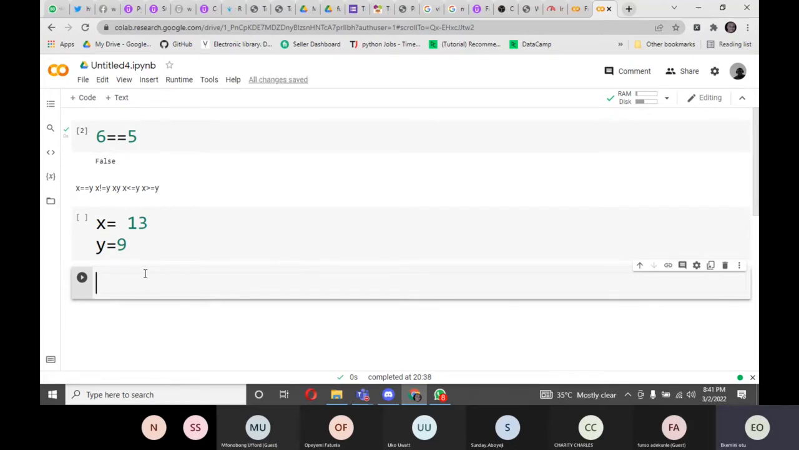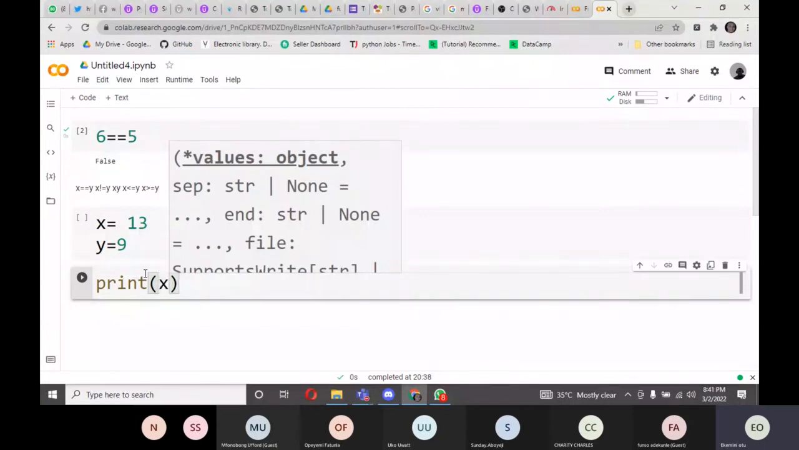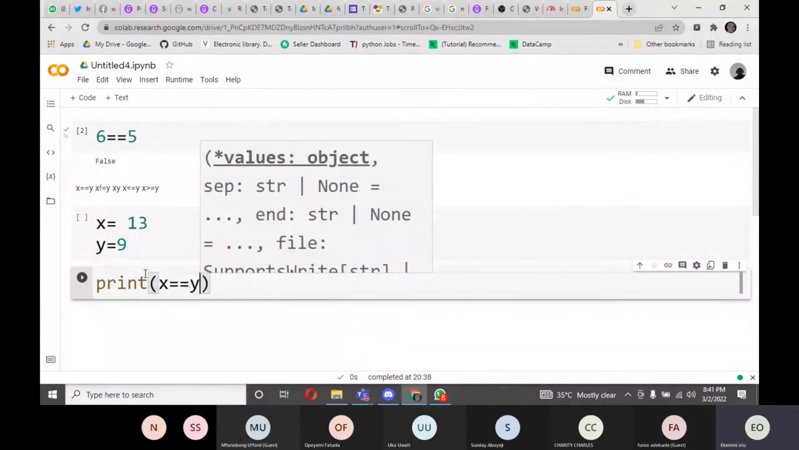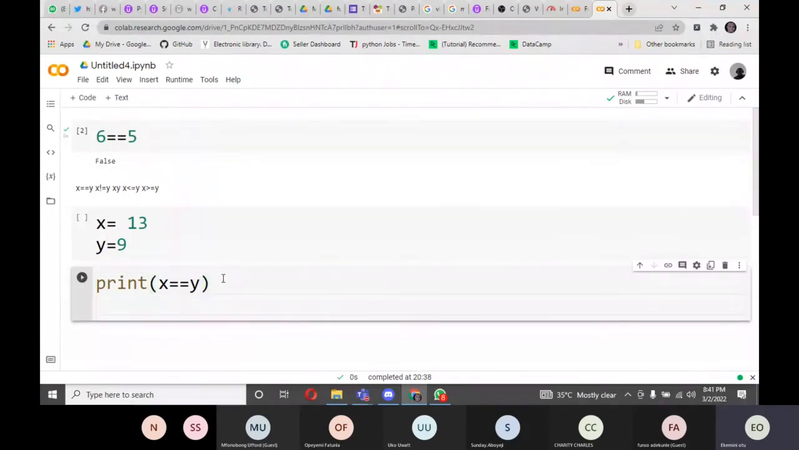Let's see how we can actually say if this is true or if this is false. We can decide to say print. We can start using all these operators that we have used before. First of all, we're going to say x equals y. That's the first one we're going to use. I don't want to run that for now. I'm going to do all of them at once. So the next one is print.